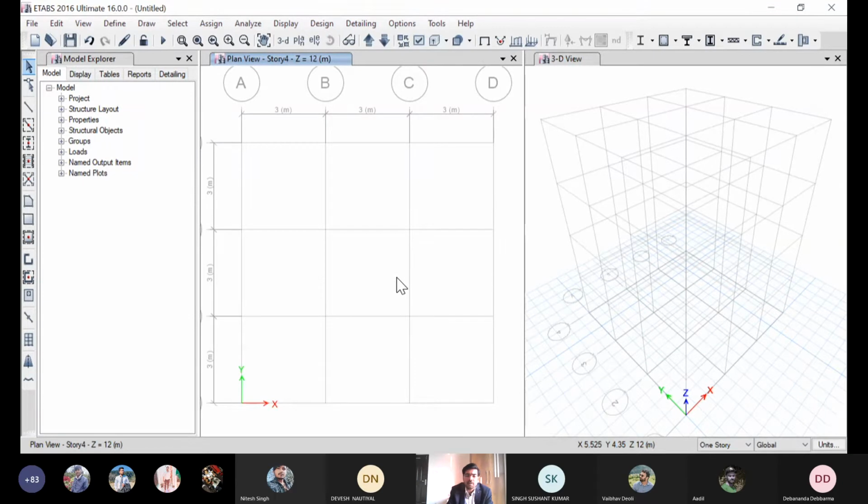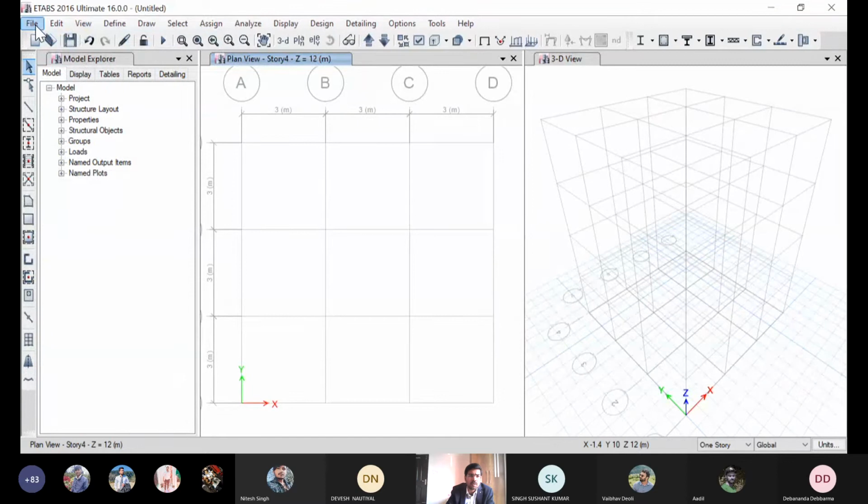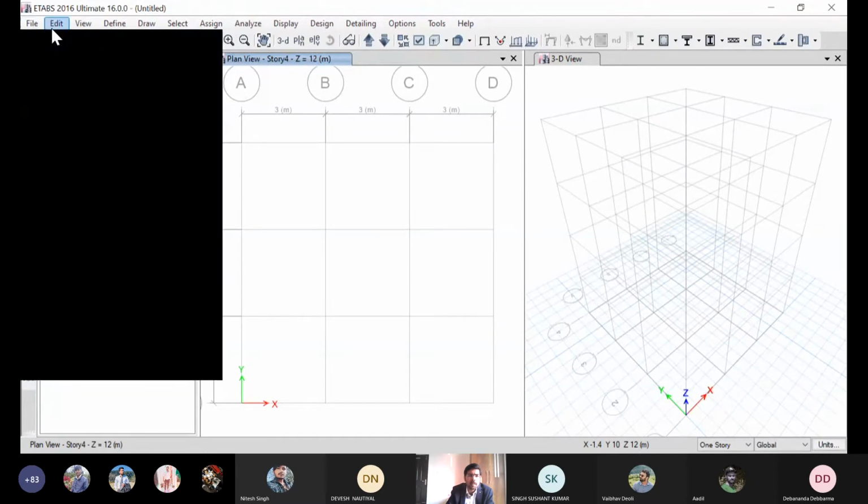So now we are going to model our structure. The first part is modeling of structure. Now I have the grid line. So now what we have to draw is beams and columns. Right now I'll go from a very basic approach. Seeing from here, this is the tabular line, which is giving us the options. In file, it is telling us how to open, close, and save. We'll discuss one by one.